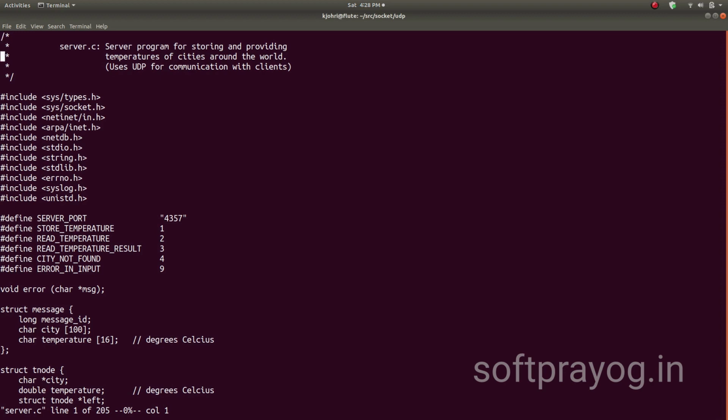And we have an example, server and client that communicate over datagram sockets using UDP. Our server is the temperature server. It keeps a record of the last reported temperature of a city. Clients report temperature of cities to the server and also inquire about the temperature of a particular city. Here is the server code. The server port is 4357.